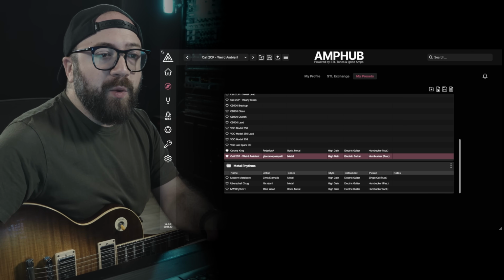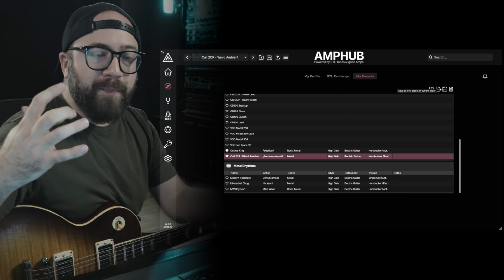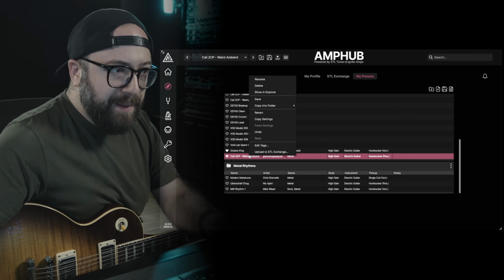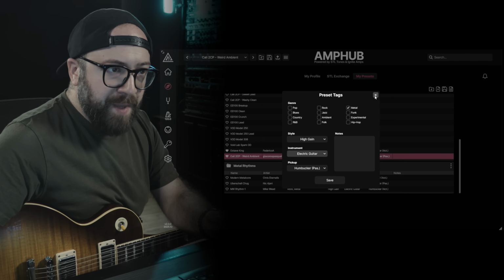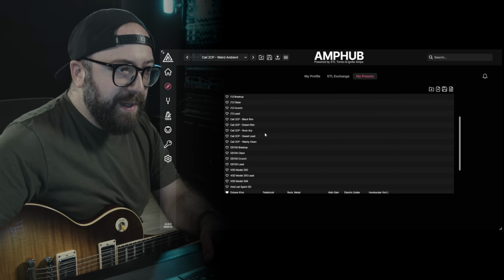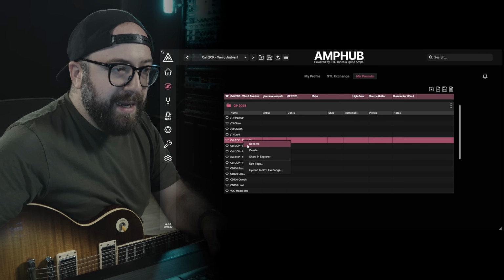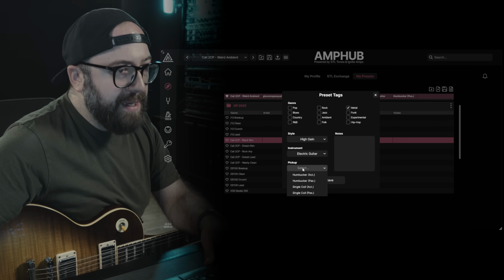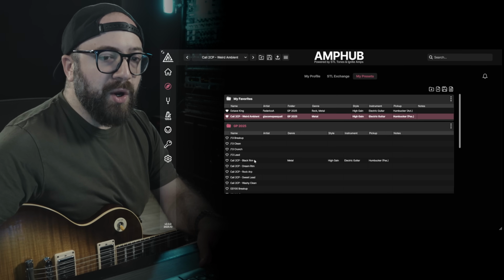So for example, we can create new folders, we can save a preset as a new preset in the current folder, we can, for example, right click a preset and edit its tags. For example, I didn't fill in the black rhythm preset. I can right click, edit tags, I can mark it as metal, as high gain, a guitar with passive pickups, boom. And now it's ready to go.